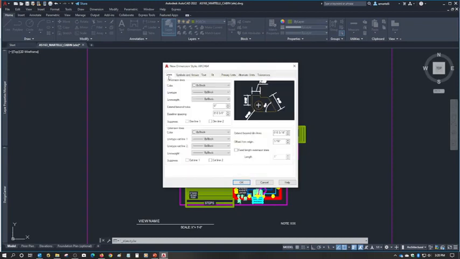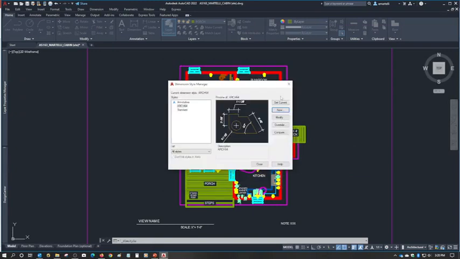Alright. Next, lines. Extend beyond the ticks. We need to set that to a 16th the inch. And extend beyond dimension line, same thing, 16th the inch. I also want you to change the offset from origin. That's a little gap between the object and extension line. We don't need to change it because it's already 16th the inch. Hit OK and set that current.